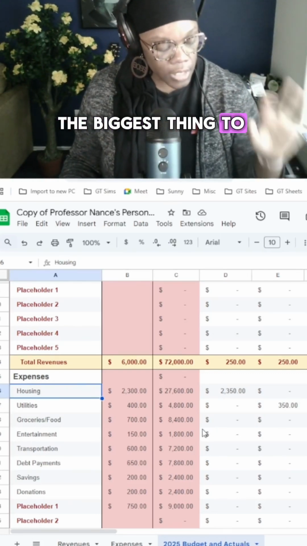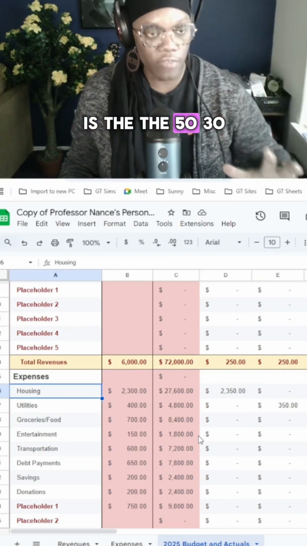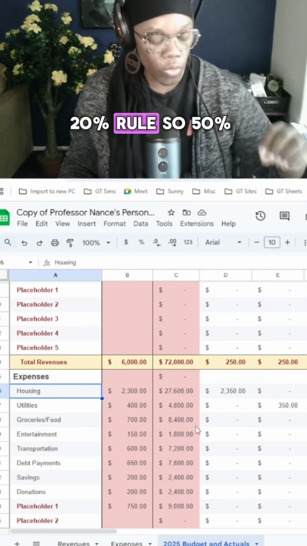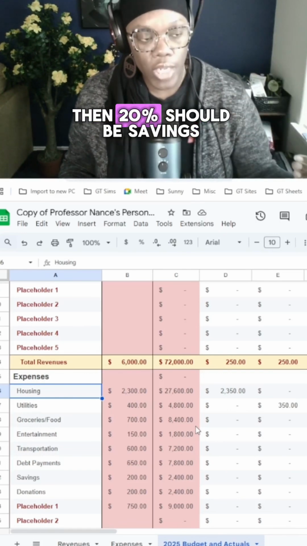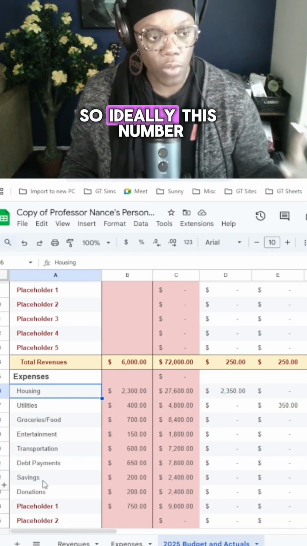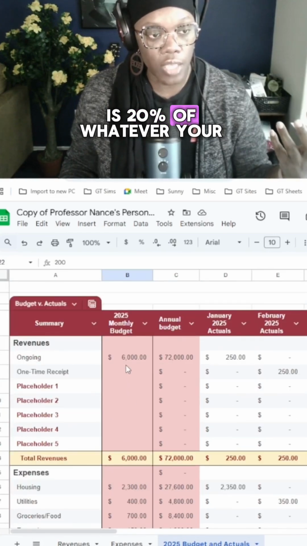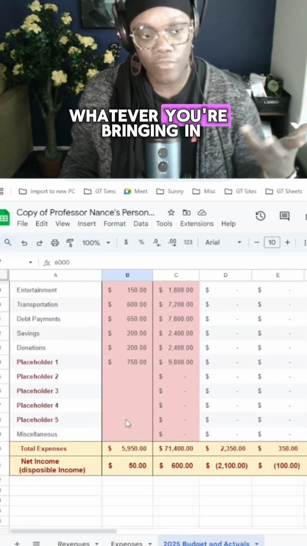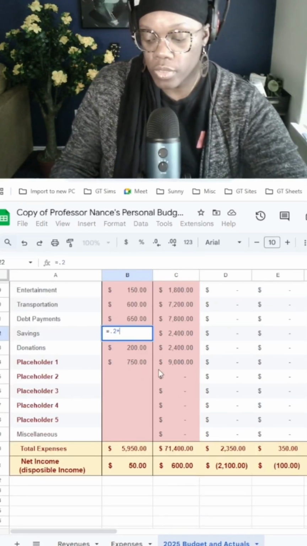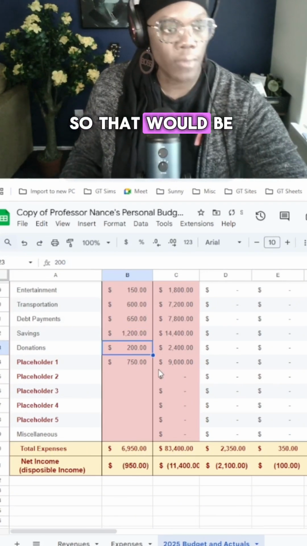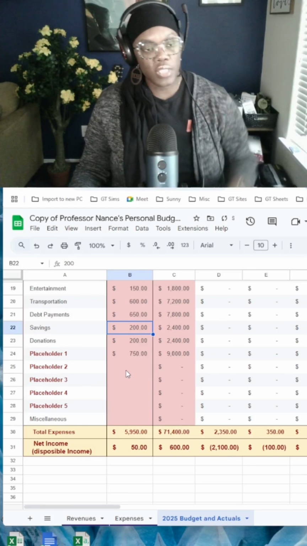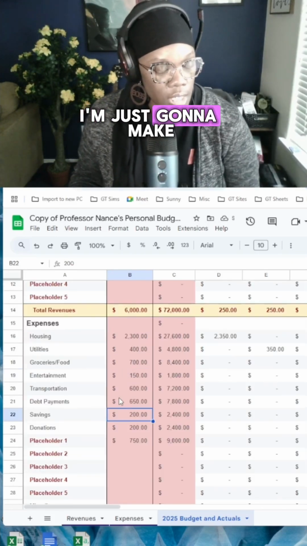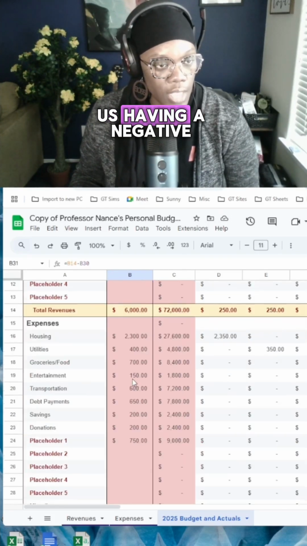The biggest thing to remember, the lesson here, is the 50, 30, 20% rule. So 50% needs, 30% wants, and then 20% should be savings. So ideally this number is 20% of whatever you're bringing in each month. So equal 0.2 times $6,000. That would be $1,200 going to savings. All right. For the purpose of this example, because these numbers are not real numbers, I'm just going to make that back to 200. I don't want to show us having a negative down here.